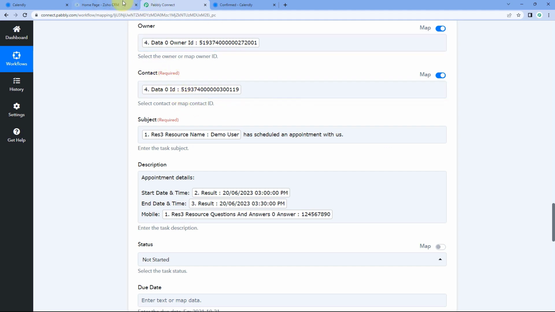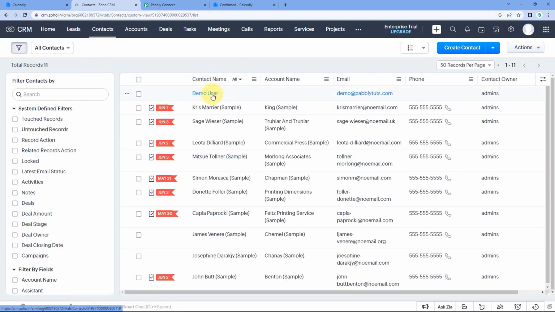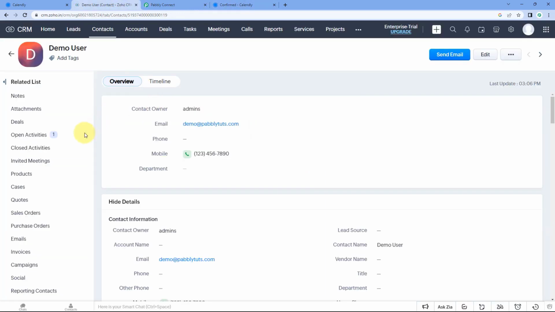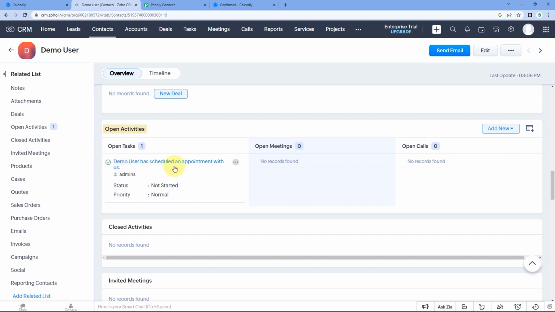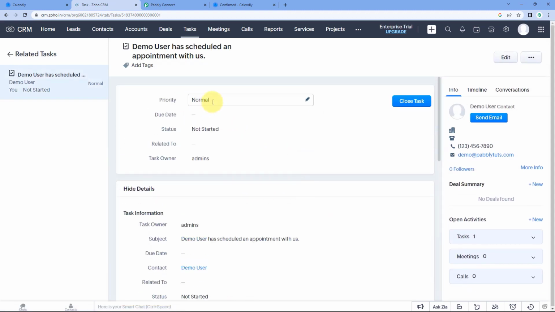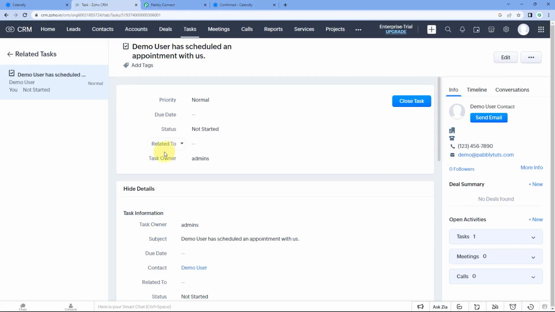So let's check it. We will go to our Zoho CRM account, go to the contacts page, and here we have this contact demo user, using whose details we have booked the appointment. So we'll go to the contact, and yes, here under open activities, you can see that a new task is created. The subject line of this task is demo user has scheduled an appointment with us. Here you can see the priority of this task is normal and status is not started.